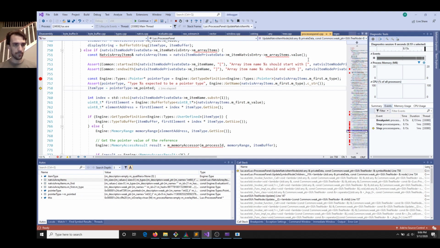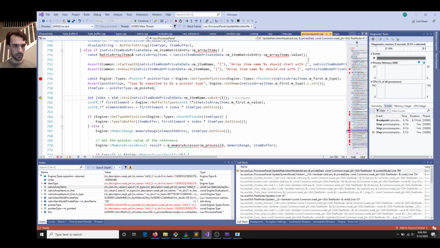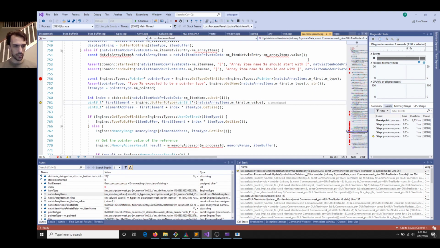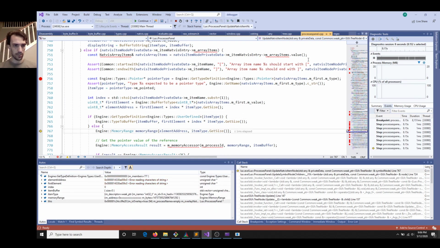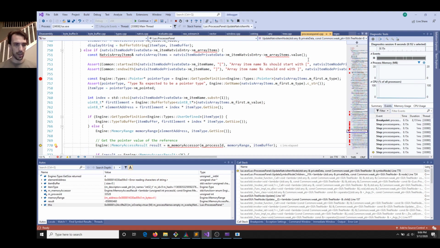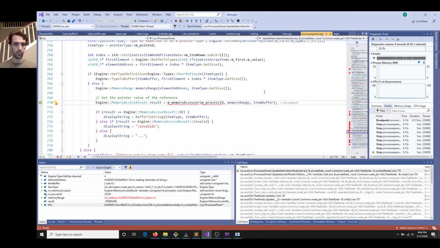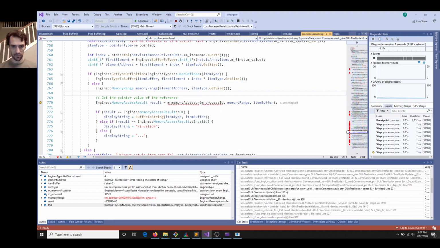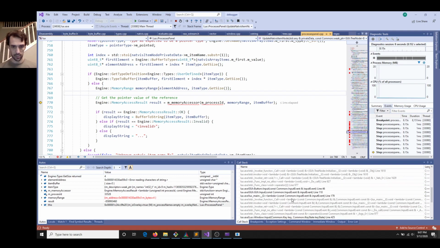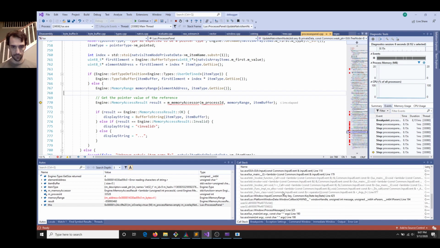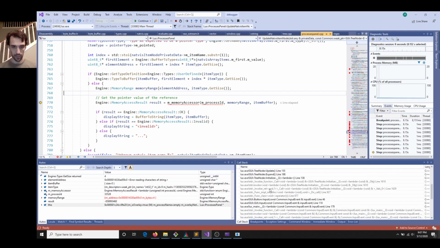Pointer type. Item type. We already know that's correct. Index is 0, first element. Element address. It is not user defined, so we have to look up the actual value, which will be an integer somewhere in the memory process. We use this memory accessor, which is a lambda that was defined in a way different place. Where was that lambda defined? Yeah, way somewhere else. Let's look at it real quick.